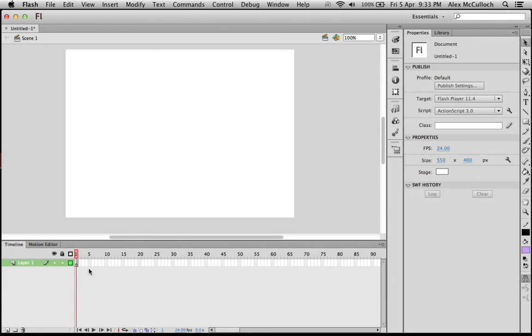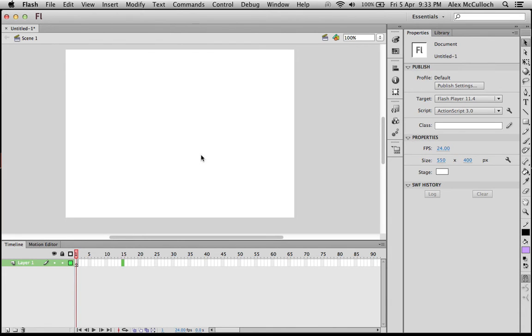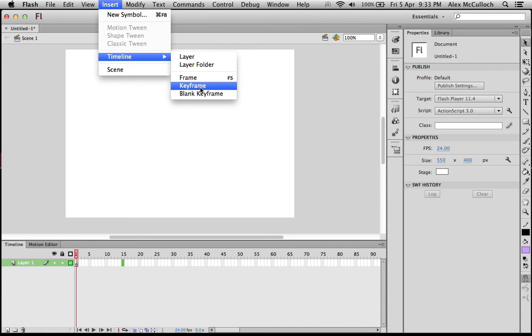Creating keyframes and blank keyframes is very easy. All you do is you click on the frame that you want to make a new keyframe or blank keyframe. For example, if I just clicked on 15, that's frame number 15, you simply go up to Insert, Timeline, and then you have your frames. You have your frame, your keyframe, and your blank keyframe. Now here's the difference between inserting a frame, a keyframe, and a blank keyframe.